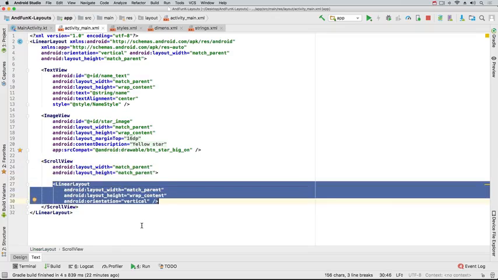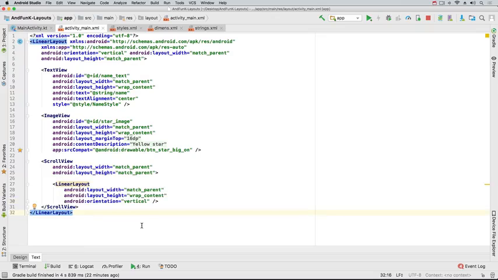This is because when the system lays out the views, it tries to accommodate the constraints set for all the views. The name and the star both need enough vertical space to show their contents, and then the rest of the vertical space is available to the scroll view.